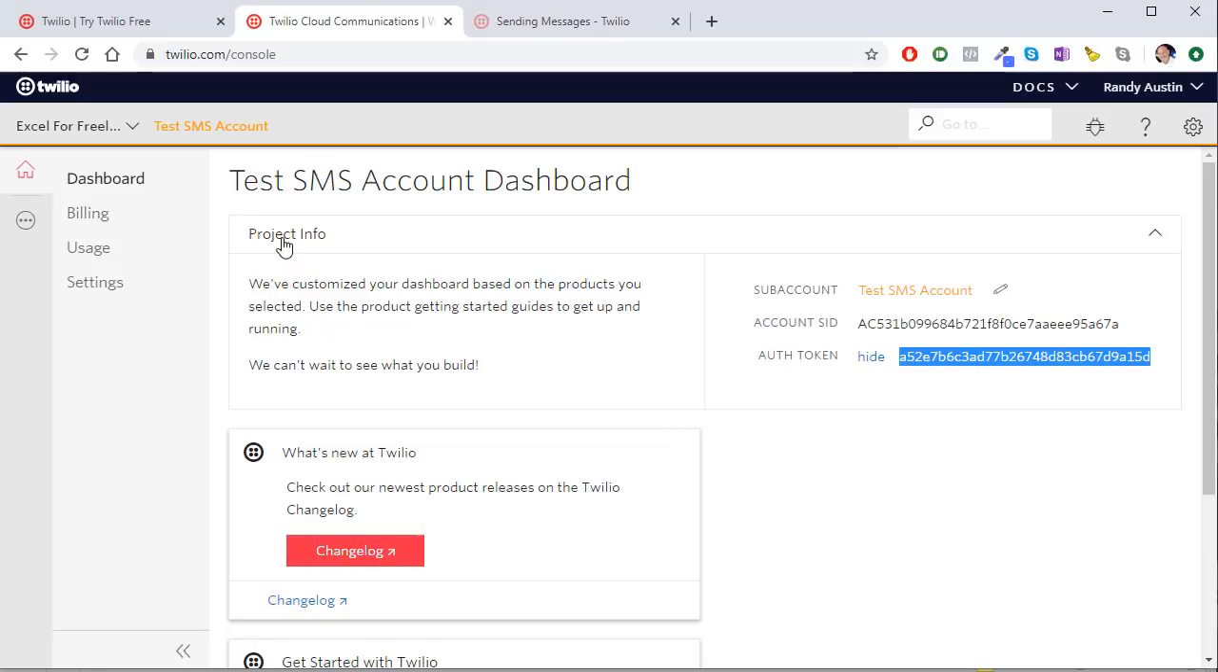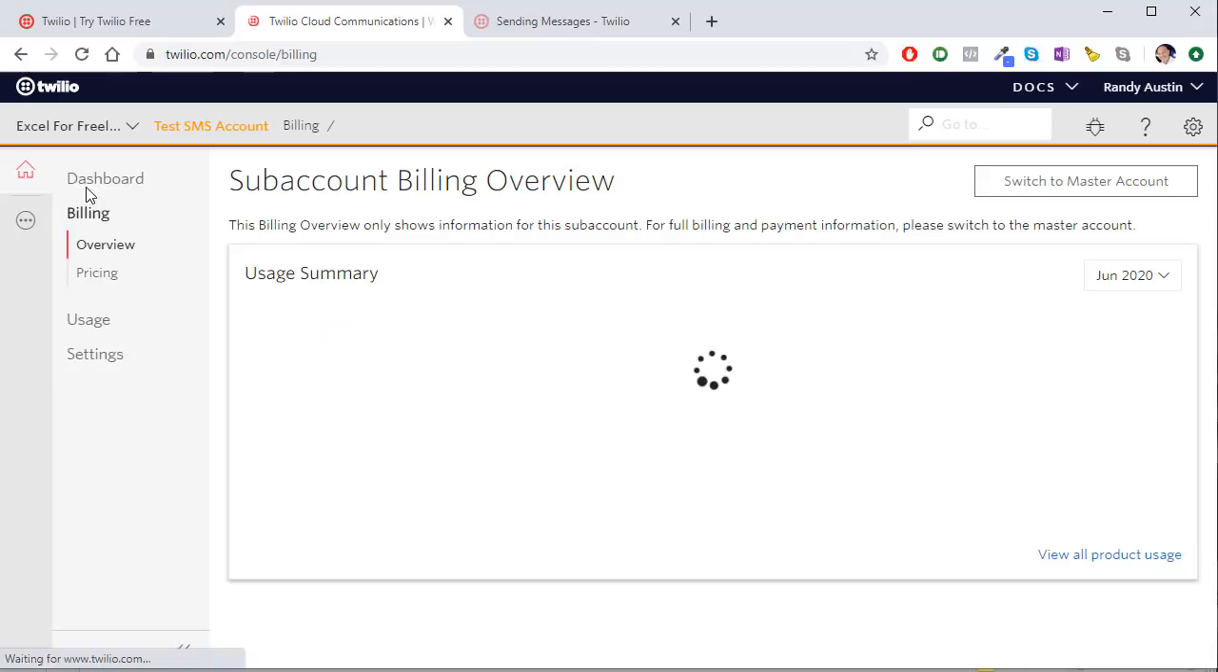Then what you want to do is get a phone number. So you'll set up billing information, and you'll buy a phone number. So it's $1, right? Sorry. So there is no free option. So how do we do that?